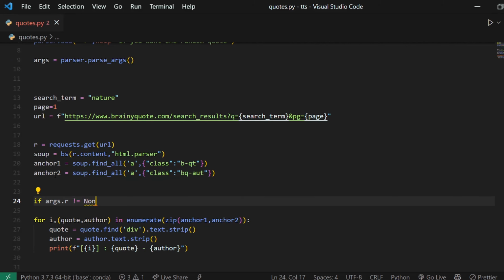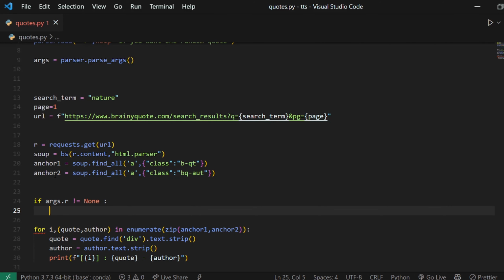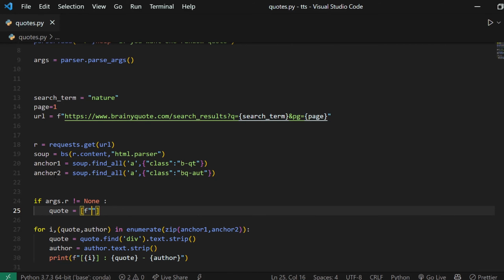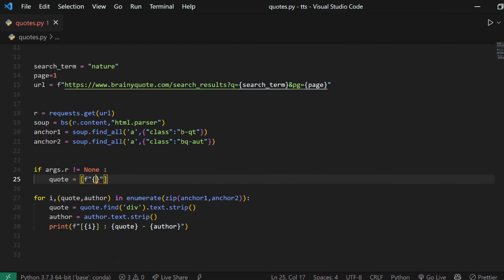If it's not None, then what we want to do is print out a random quote for the user. So I'll say quote equals a list comprehension. Again, create the f-string, and I'll pretty much just copy this from here and paste it down here. But this time I also need to add .text.strip() for quote, author in zip(anchor1, anchor2). So what I'm doing here is creating a list of quotes along with their authors. Then I'll randomly pick one quote and print it out for the user.